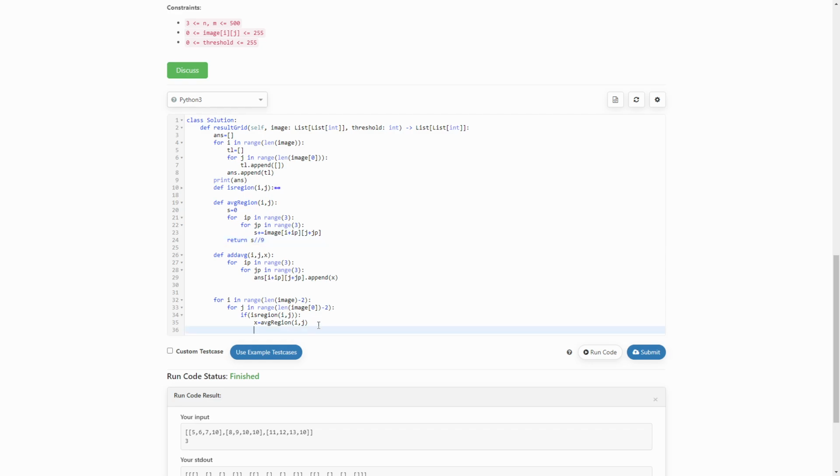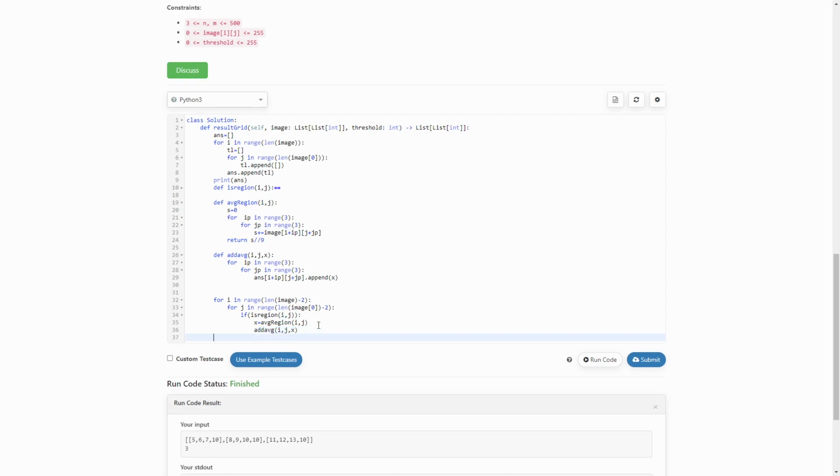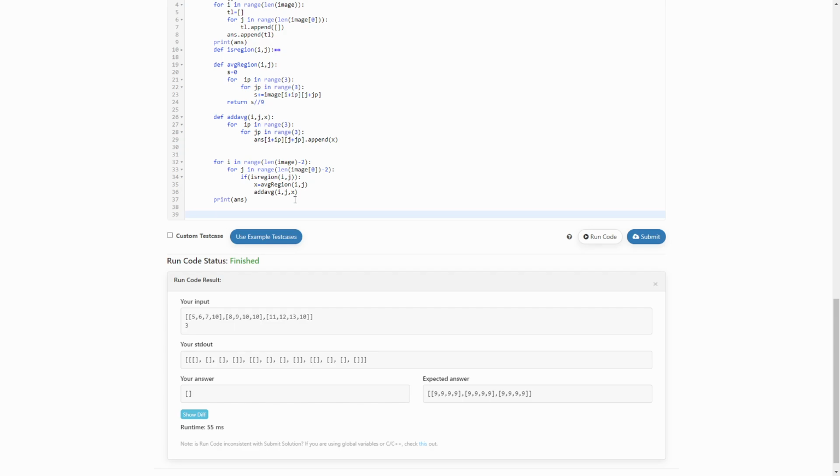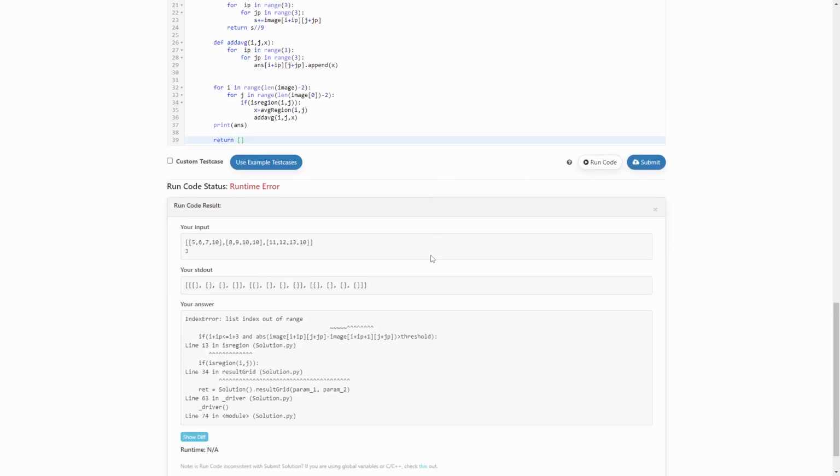So yeah, we also need to add average of i comma j and x. So now we have called that. That means now I'll just print our answer grid, just to show you guys what we have at this position.